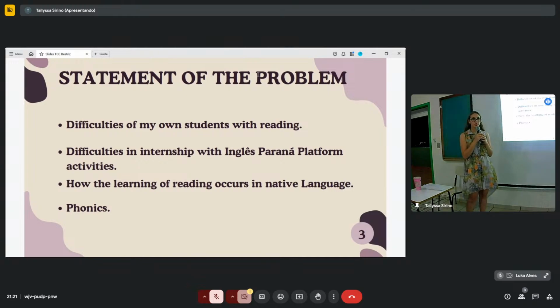Another moment in which I experienced a similar situation was during my obligatory internship at a public school last year. The students were doing an activity on the English Paraná platform, and one student in particular was becoming quite frustrated. The objective of this activity was to listen and transcribe the vocabulary words they were learning. But because the student was associating the sounds to the letters as we would in Portuguese, he was unable to successfully spell out the word uncle.